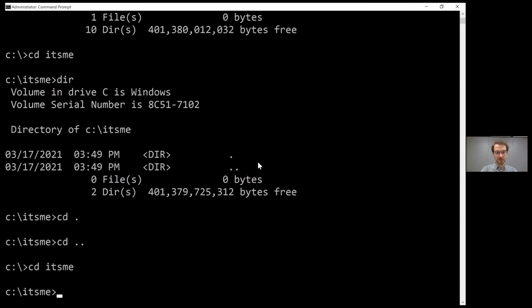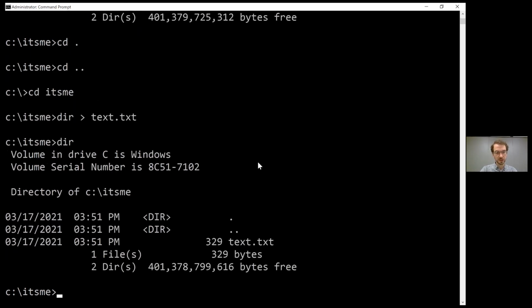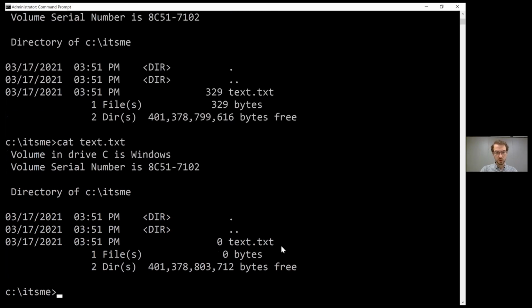So I'm going to take the content, so dir, and you'll remember I used the angle bracket to do what I called a redirect. We're just going to call it text.txt. So now let's do dir again. Ooh, there you see, there's text.txt. And you'll recall I said we can use cat to output the entirety of our file there.